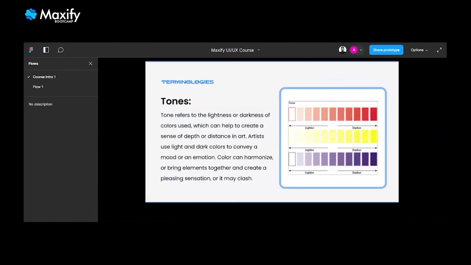So we have another word called tone. These are terminologies you should get used to, please. In whatever you do, please don't forget. Tone refers to the lightness or the darkness of your color. It's just, for example, like tuning a radio, you're either reducing it or increasing it. These are just the basics. You're either increasing or reducing a color. So the lightness or darkness of a color can help to create a sense of depth or distance in art. Artists use light or dark colors to convey mood or emotion.